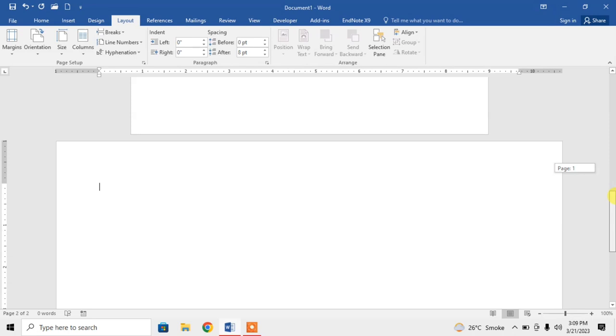So this is how you can set your first page as portrait and second page as landscape.